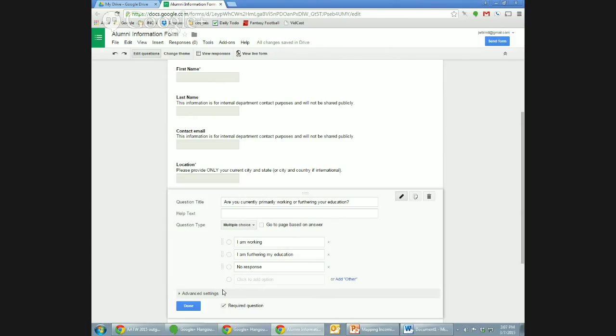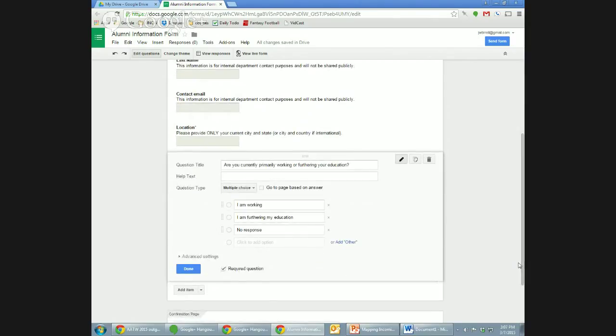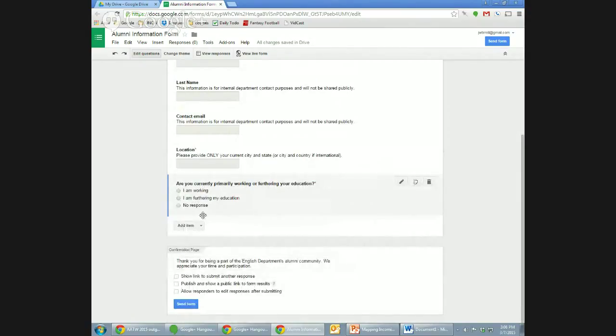It could just be this first year or whatever. So I am going to make this required, but I'm giving them the option for no response. I want their other information. It can't really show up in the visualizations that I'm going to do, but I still want to keep tabs on these folks. So it's required. You only have these three options.